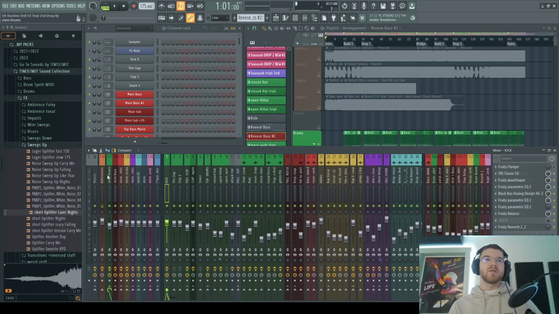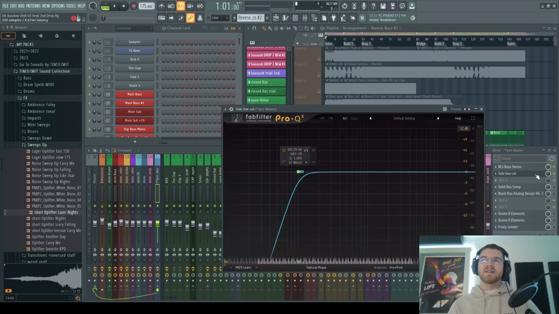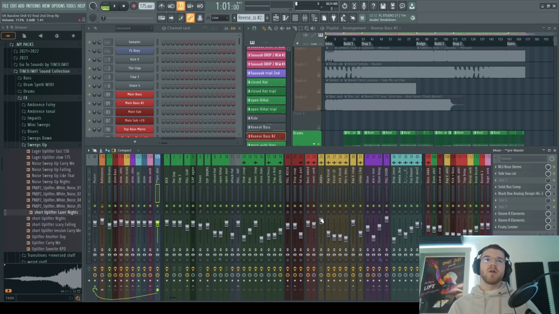They all are routed to their separate buses over here, where a little bit of bus processing is going on to glue these sound groups together, and afterwards they get routed to this pre-master over here, but right now nothing is happening. All the master effects are turned off basically, just a little bit of saturation and a low cut on the sides. So nothing too crazy going on in this project.